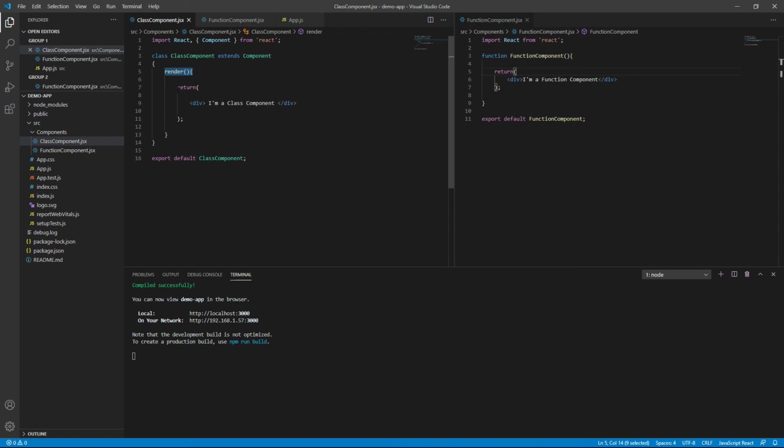After that, one return method is present in both component. Here we can say both have the common part. Both require return method and into that return method we are writing our HTML. So these are the basics of class component and function component. We have seen this in our last video and this video as well. So I guess your class component and function component concept is clear.